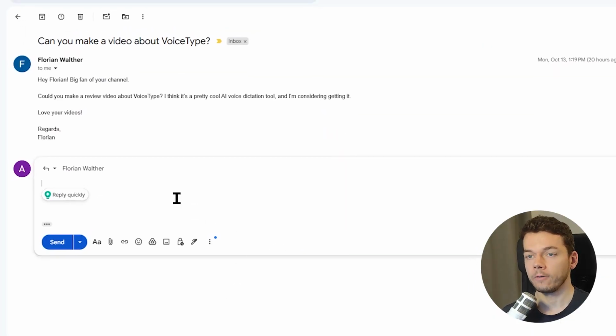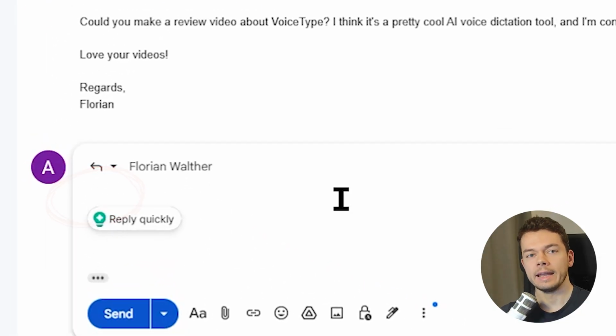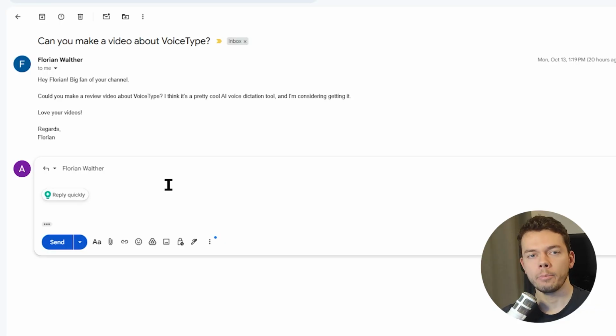Let's try out VoiceType in Gmail. And it works in any software because it will put the text where your cursor is. Let's give it a try. And I will on purpose add some ums and stutters and pauses and little mistakes into the dictation, just so you can see how VoiceType corrects them automatically. Okay, so I press the keyboard combination and then I start dictating.